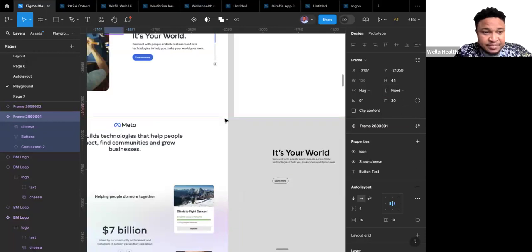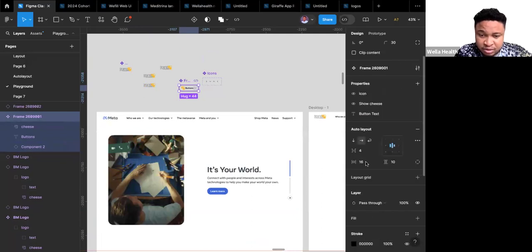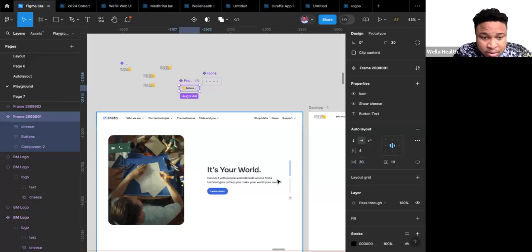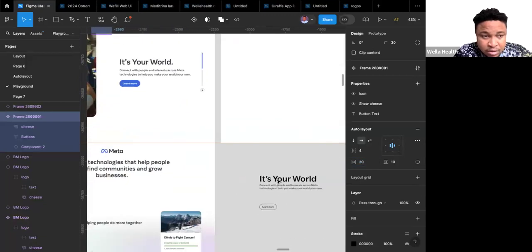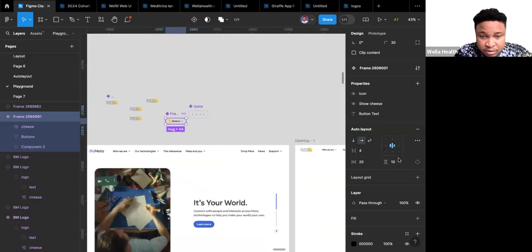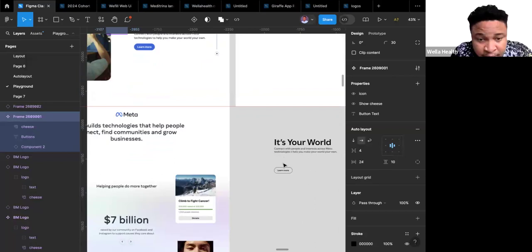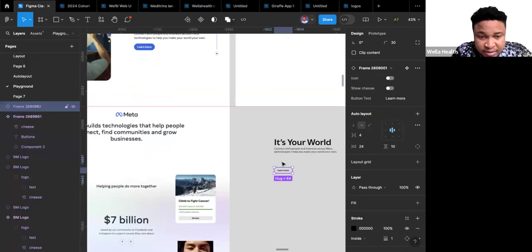Now let's make this 20. Let's see what 20 looks like. Maybe more. Let's say 24. Okay, that's the last one. I'm not doing it again. Right, 24. So let's use this as our button.